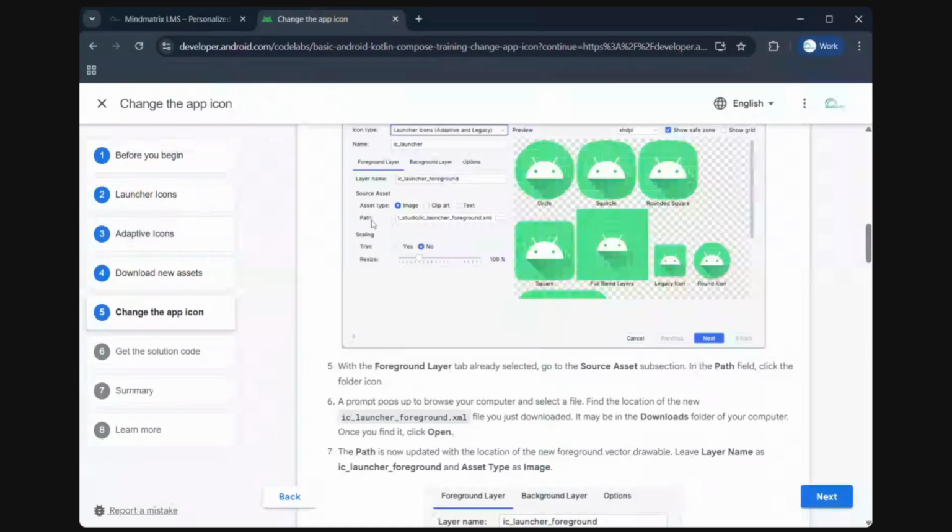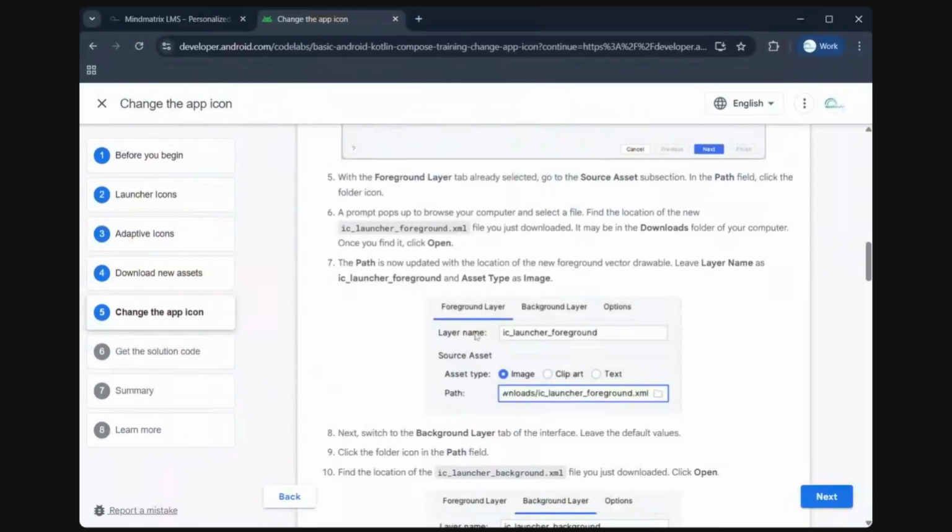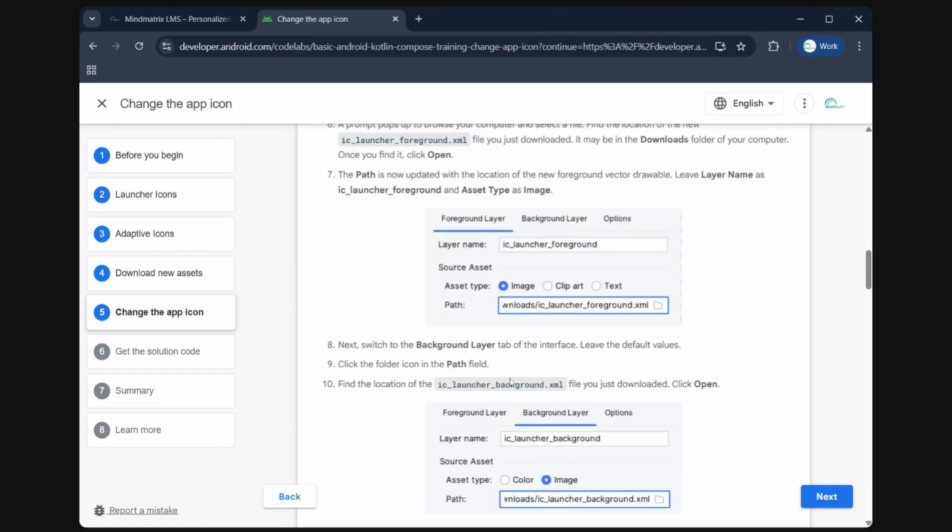you have to click on the folder icon of what you created earlier. You have to create the ic_launcher_foreground folder. Select this path and click on open. After that, the path will be updated over there. Leave the layer name as it is, ic_launcher_foreground, and the asset type image. Now your foreground layer should look like this, with the layer name, asset type and the path over there.